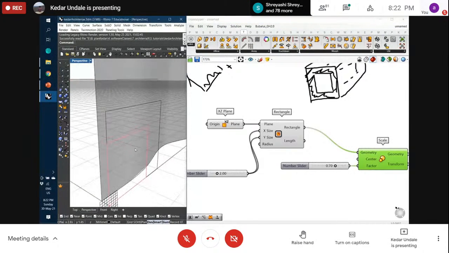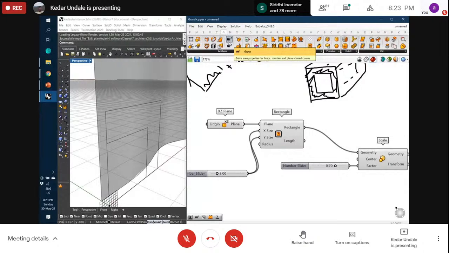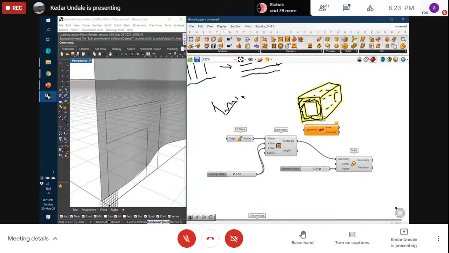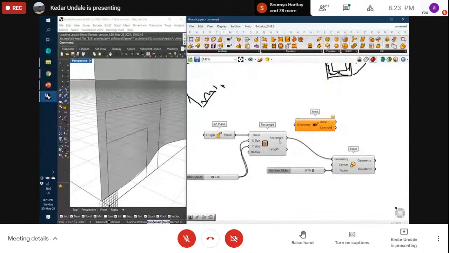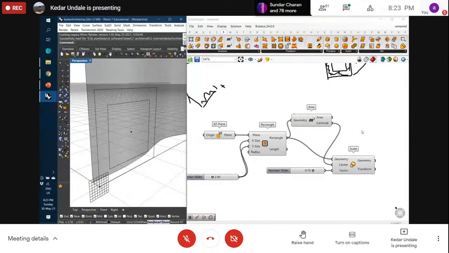But it's not at the center. It is somewhere inside, so we need to find the center of this rectangle. Now, how do we do it? We use a component called Area. So we go to Surface, Analysis, and Area. This rectangle I'm going to connect to the geometry, and the centroid goes to the center. So now automatically it has moved to the center.